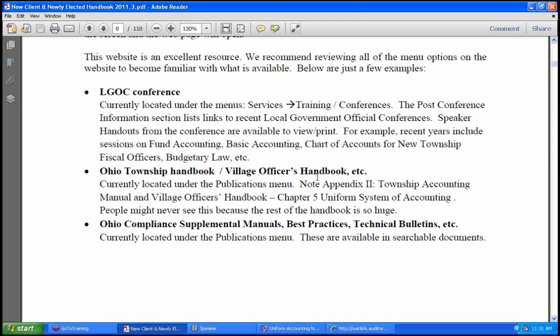Both of those are huge documents. But I think if you look at the back of the book, that's a better place to start. For instance, with Appendix 2 currently, so 2011, the Township Accounting Manual is part of Appendix 2 in the Township Handbook, and that is, I think, a better starting point than the beginning of that huge document. Same idea with the Village Officer's Handbook.